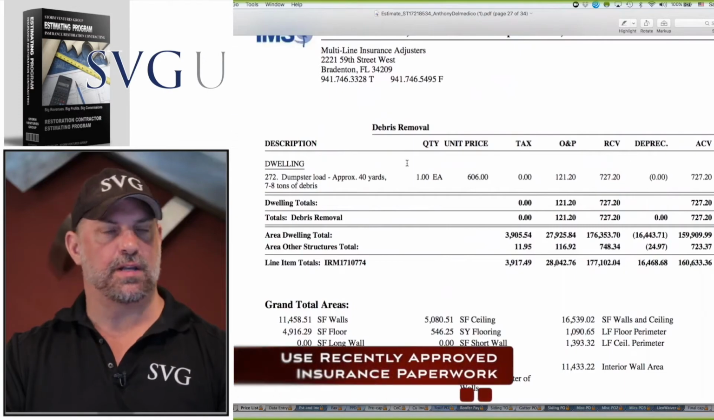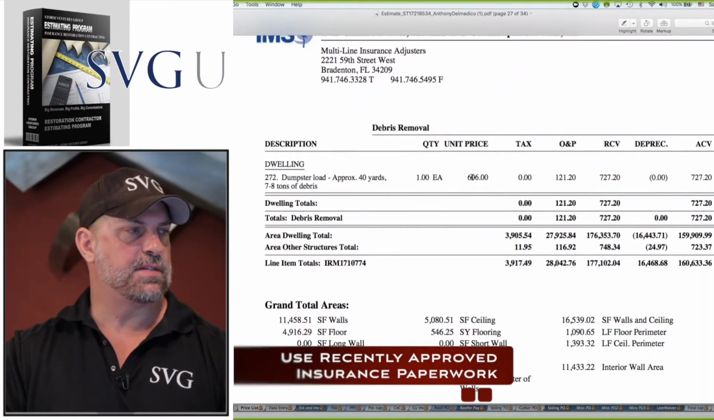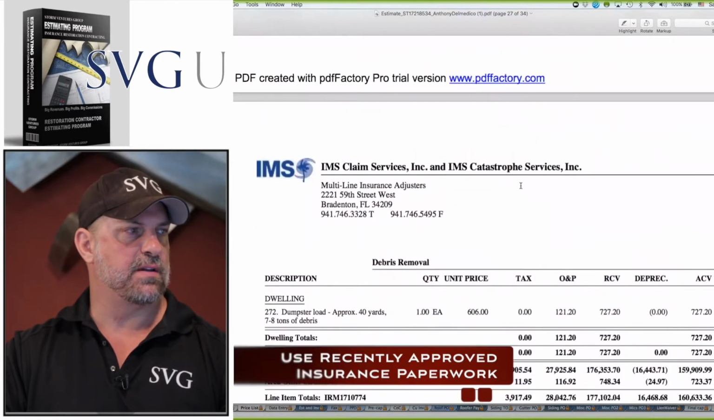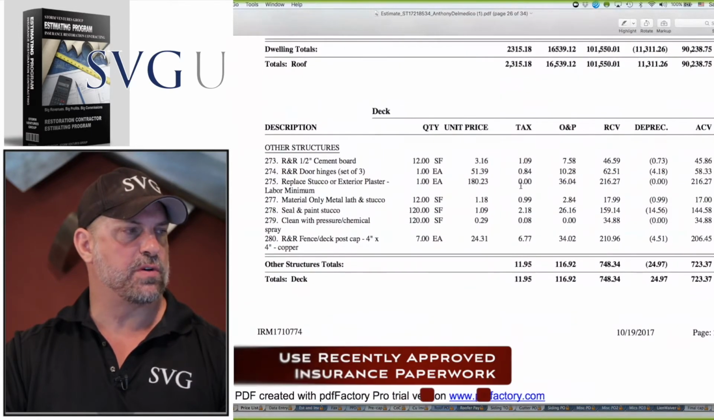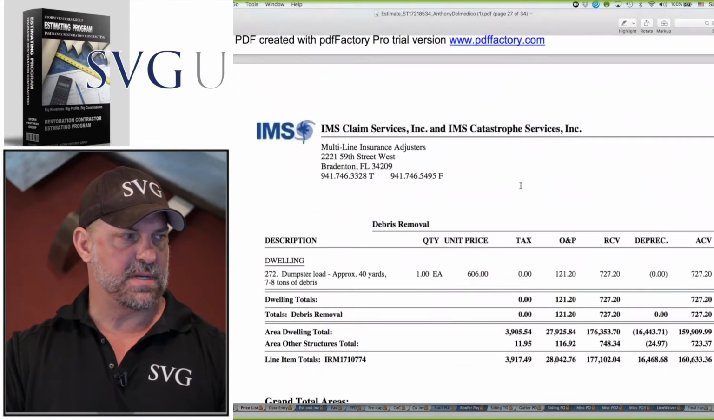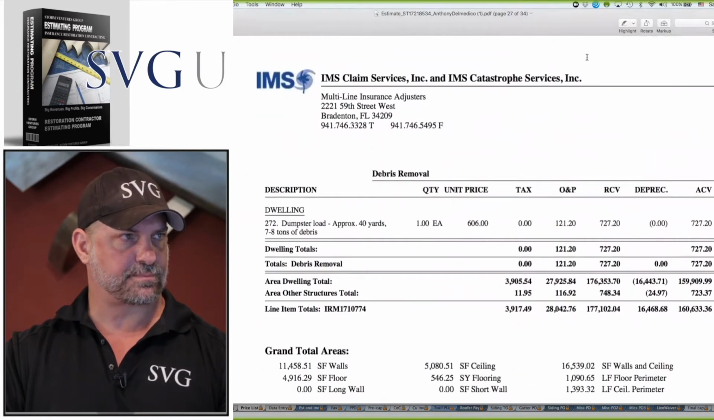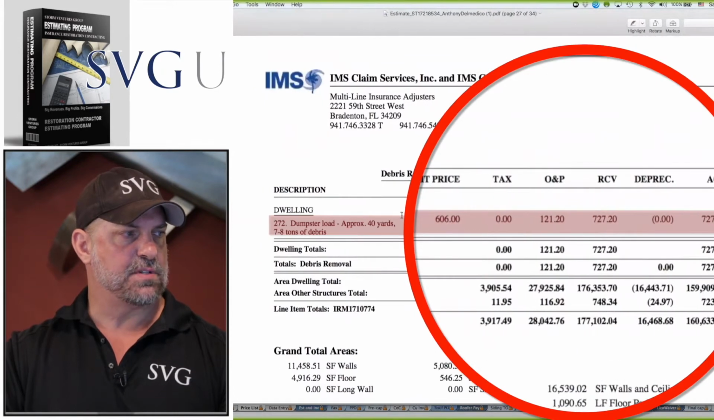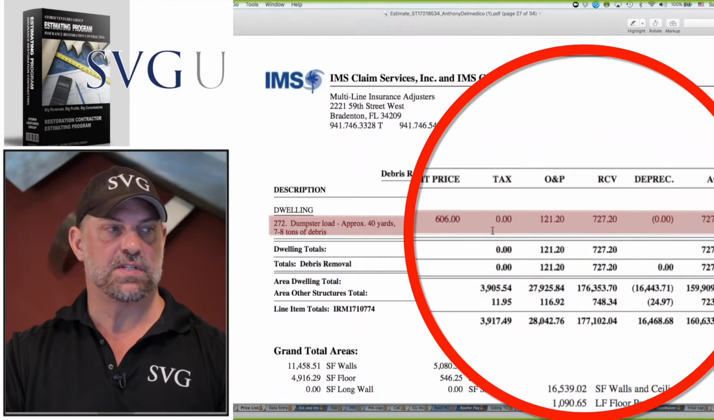So guys, another way to quickly update that price list in the SVG estimating program is to look at a recent set of approved insurance paperwork. Because look, Xactimate changes sometimes every month, sometimes every 3 months. Hard to keep up with it all. But here I've got a dumpster. It's a 40-yard dumpster at 7 to 8 ton debris for $606.